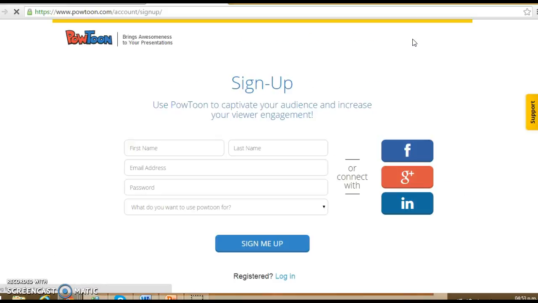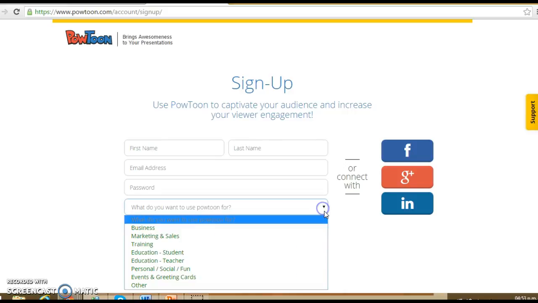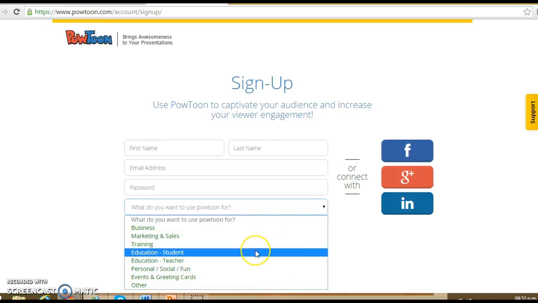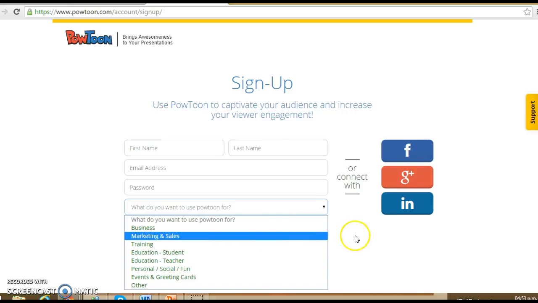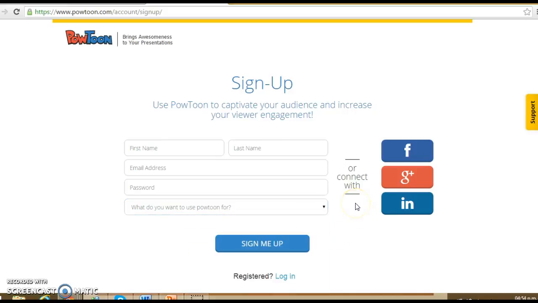Then it's going to take you to a new window, new homepage, and it's going to give you all the details how to do that. You have to write your first name, your last name, your email address, your password, and you have to choose between the reasons what do you want to use PowToon for. So you click on it, and in our case that would be education and student. Or if you want, you can connect with your Facebook account, your Google, or your LinkedIn account if you have one. Then you write sign me up, and you're going to be signed up for PowToon.